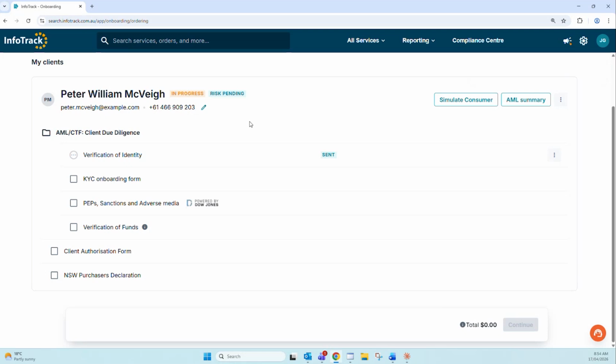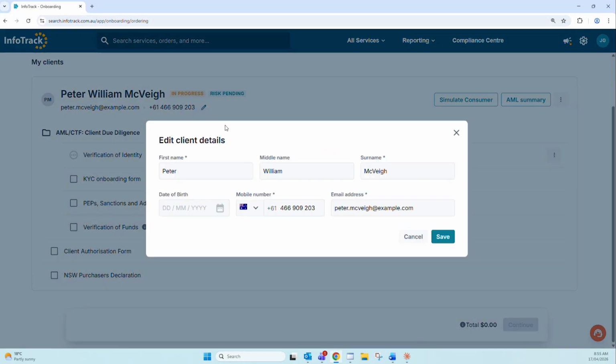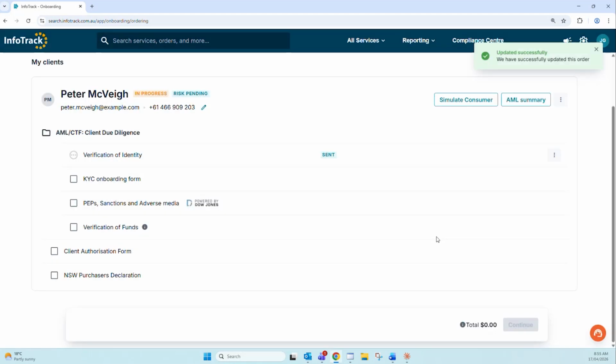Once sent out, we can still make changes to the original order. If you've provided the incorrect email address or spelled a name incorrectly, for example, you can click this pen button here, which allows you to edit all of this information. So go ahead, make those changes and click Save.